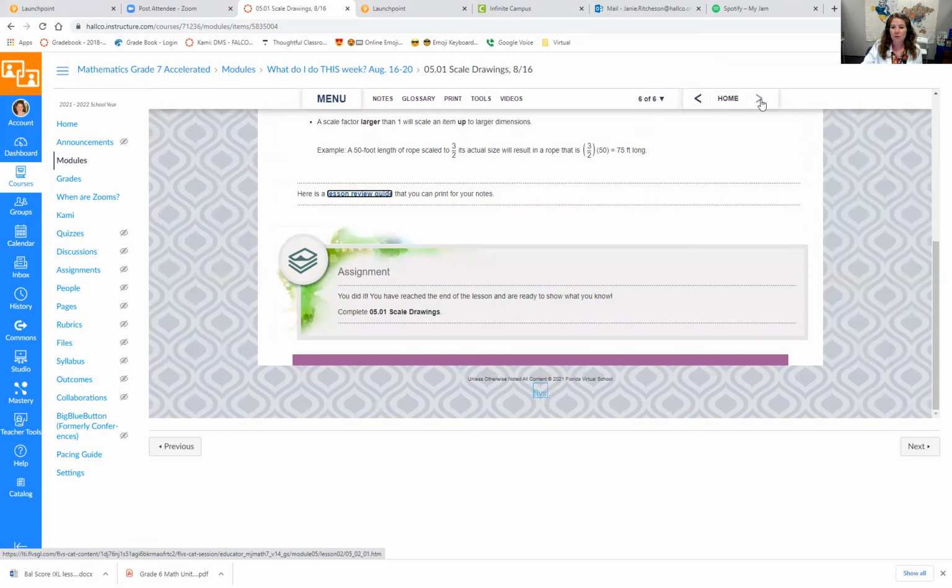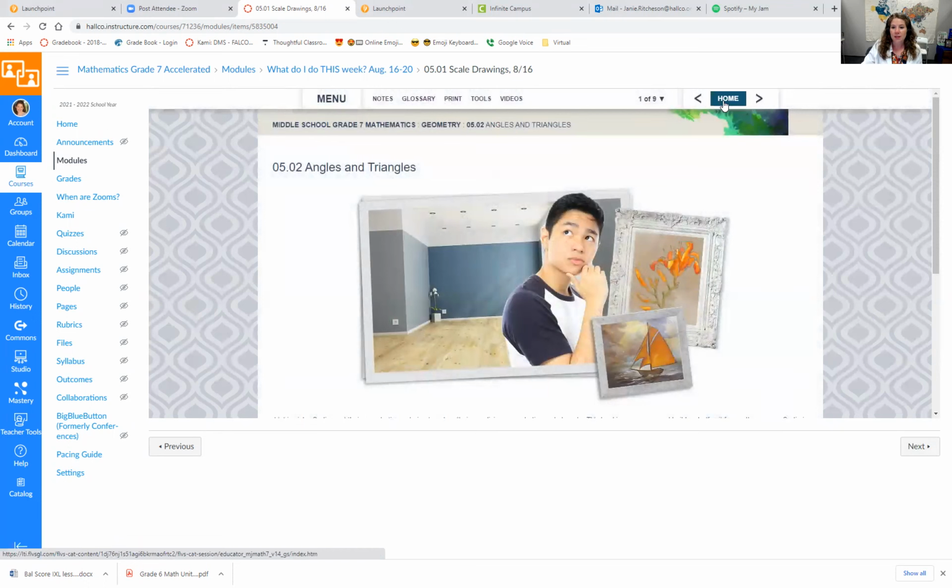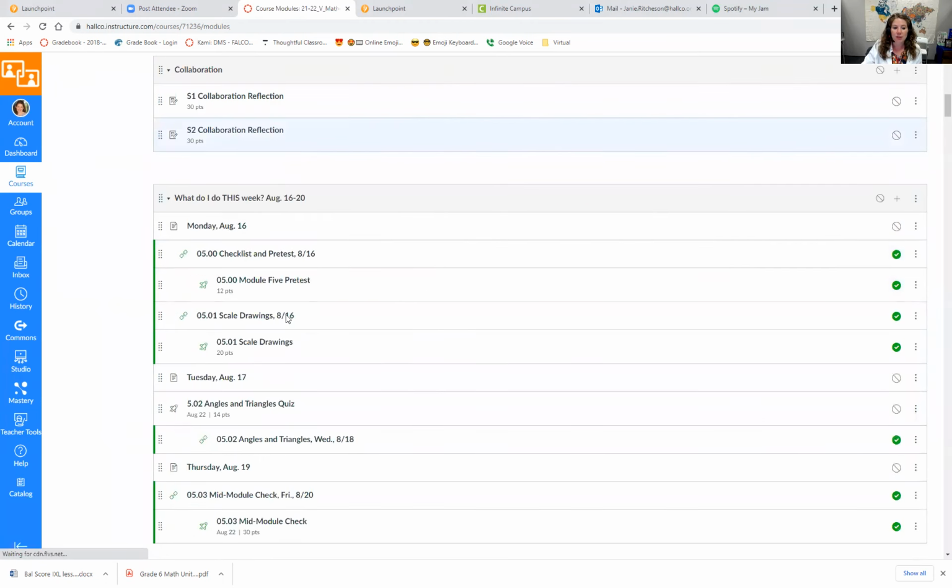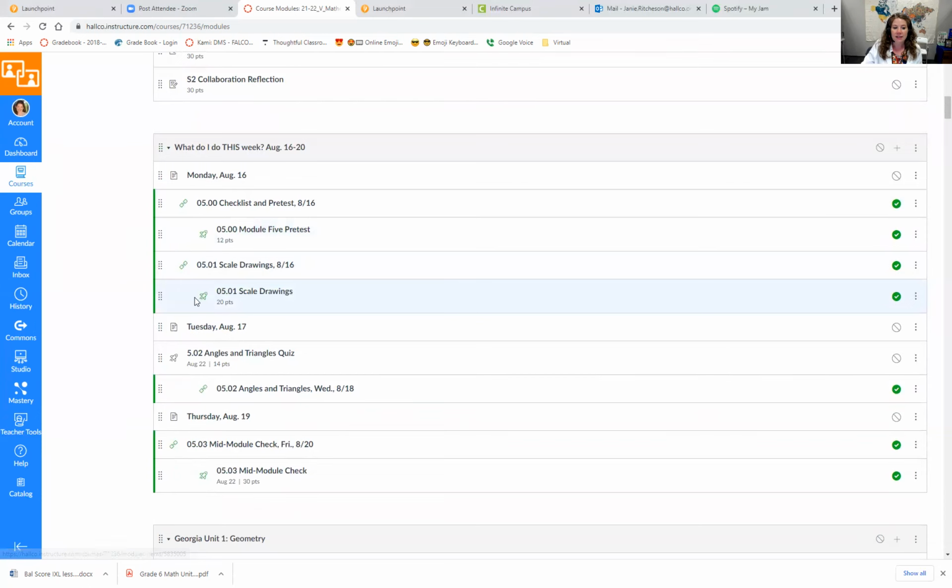So now I'm going to go forward. Oops. Actually, I went forward there, but I was at the end of my page. So now, just to make sure I know I'm going to be answering those questions about scale drawings. See, there's my rocket ship.